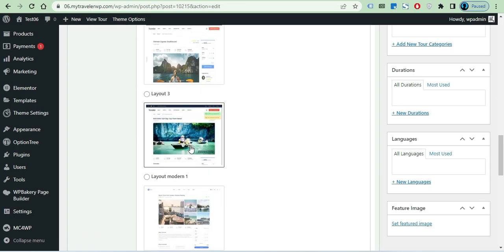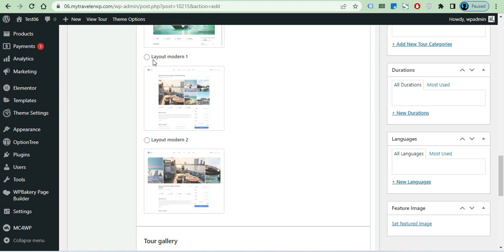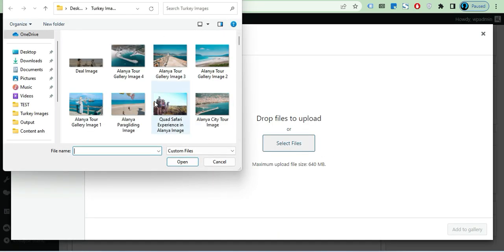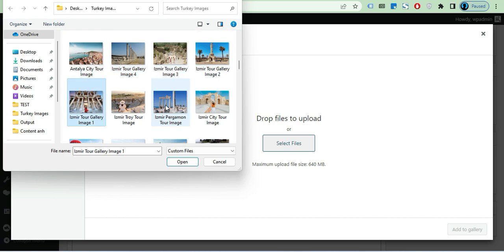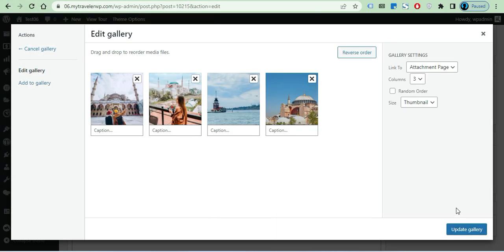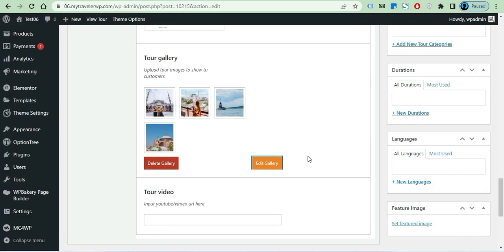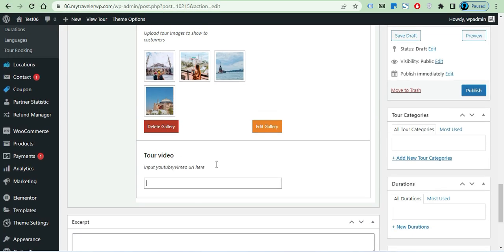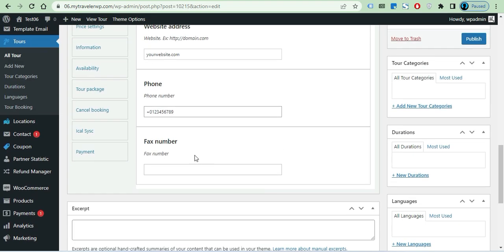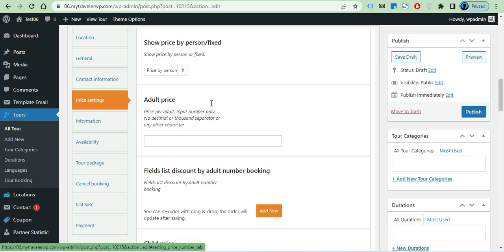And then we are going to choose the tour layout for the tour detail page. We have to choose the modern layout, that's number 1. And next we have to upload the images for the tour. Click create gallery to upload your images. And you can also add the video tour right here. Move on to the contact information tab. You can add your email address, your website address, the phone number, and the fax number. Next, we need to go to this price setting.